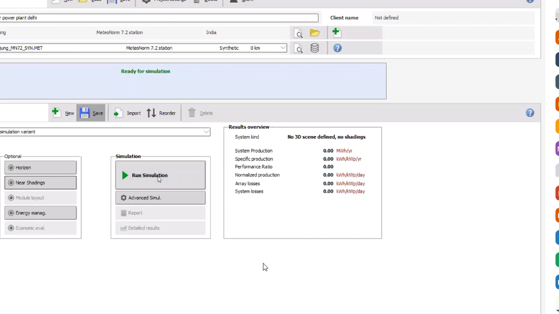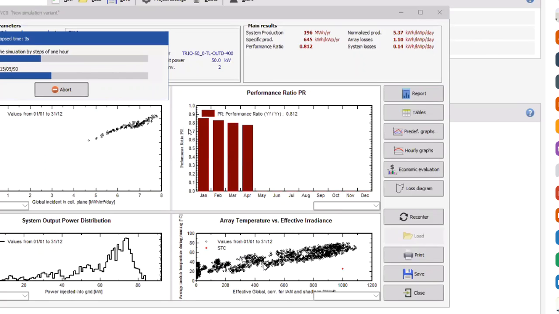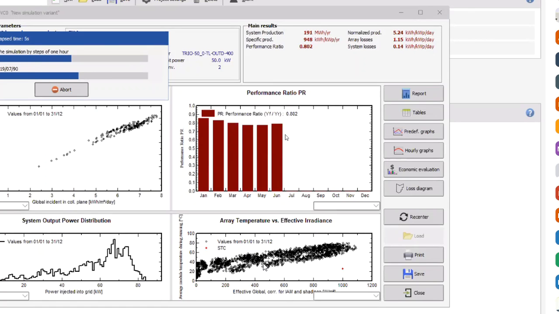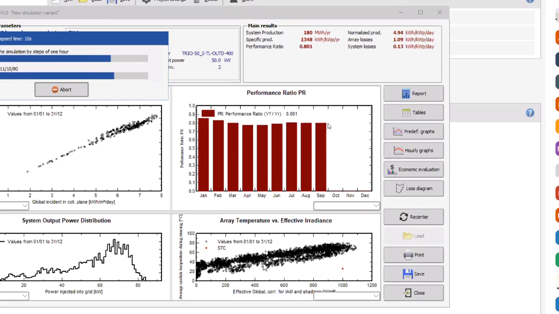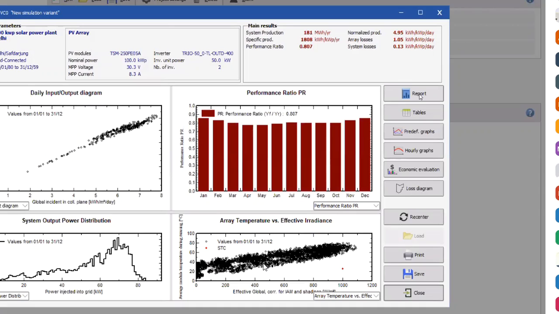Now we go to run simulation. We have already done the project data, the orientation, the system and other things. Now I just go to run simulation. Once I click run simulation, my project will be running. It will take some one or two minutes. Now my project is running here. Now I click the report option.